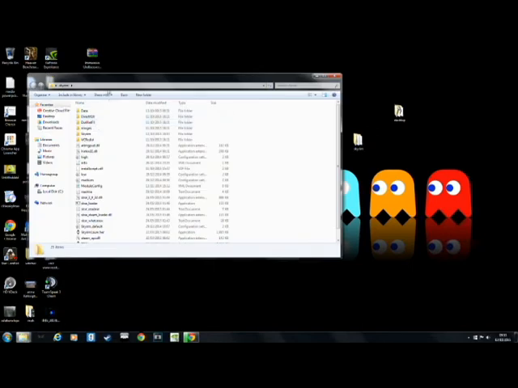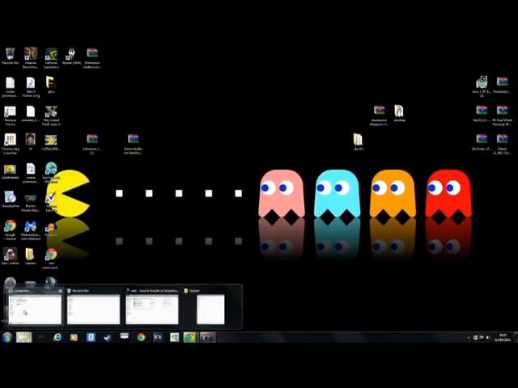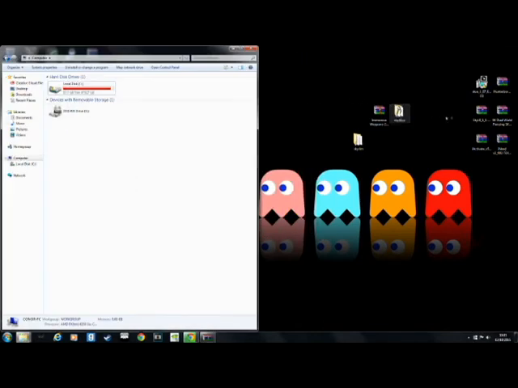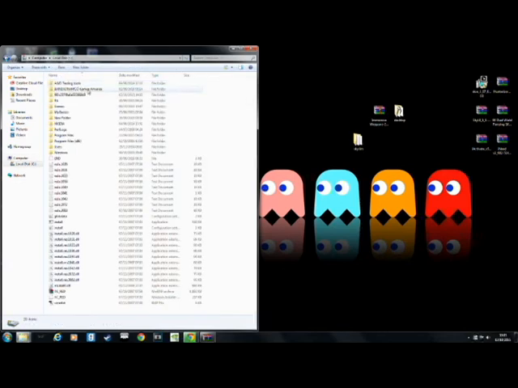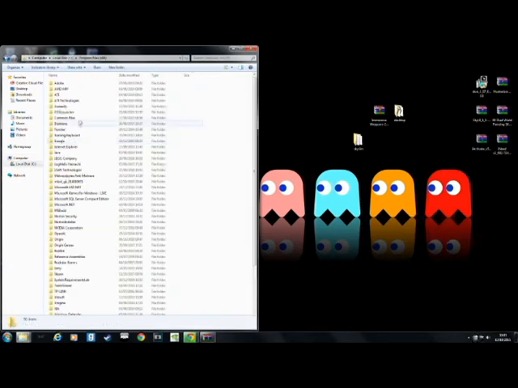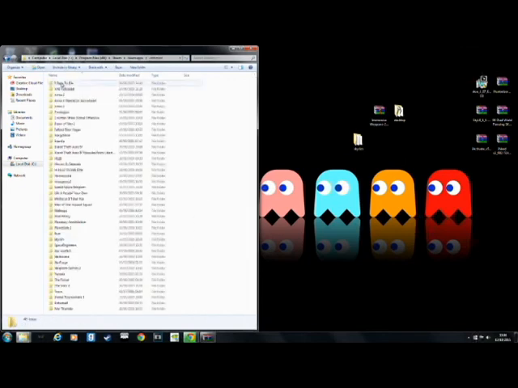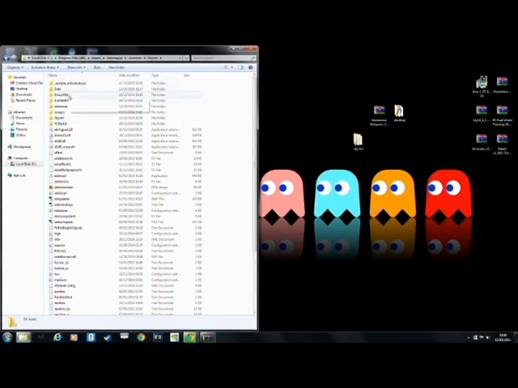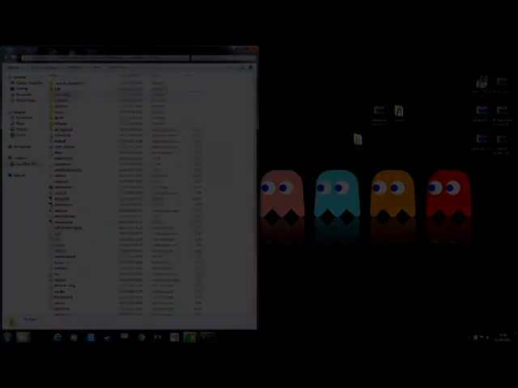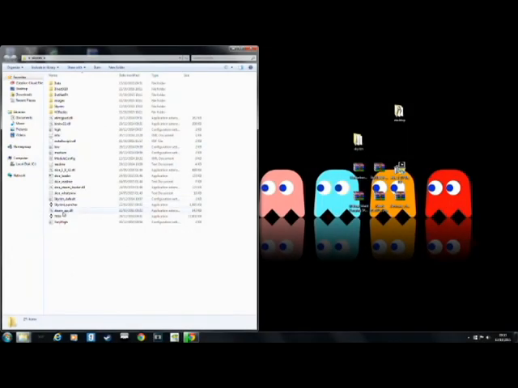So let's just open up Skyrim here and put it to the side. This is for the people who are using it from Steam. So you can go here to your local disk, then Program Files (x86), scroll all the way down to Steam, steamapps, common, and then you find Skyrim, and then this is where you put the stuff in if you're using the Steam version.